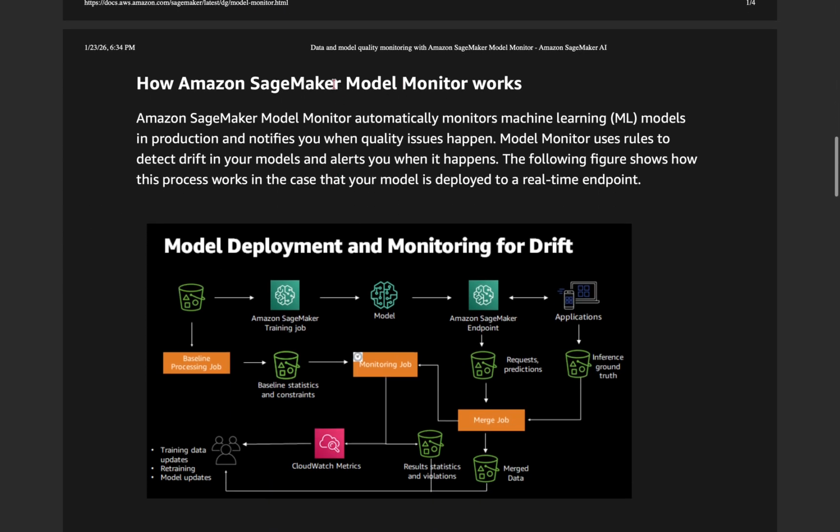Okay, so here we will be understanding how this actually works. When an issue happens, a team member is notified, and then it uses some rules to detect drift. So this is how we set up that entire model monitoring with the rules which we want to compare.